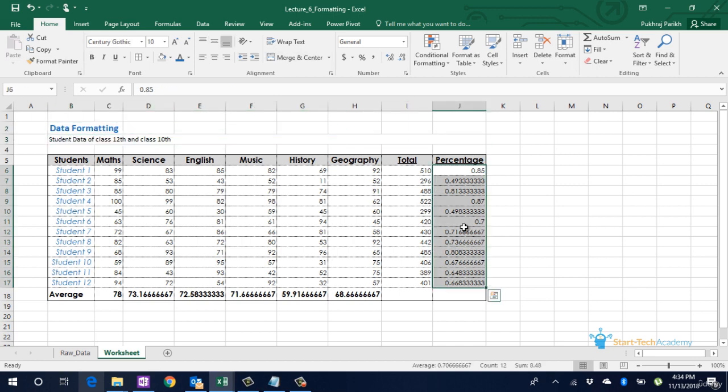Now let us move to the percentage column. This column right now has fractions which have been calculated by dividing total marks scored by each student with the maximum marks that can be scored in all these six subjects. To convert this fraction into percentages, we select all these and click on the percentage icon above. You can see that all these fractions have now been converted to percentages.